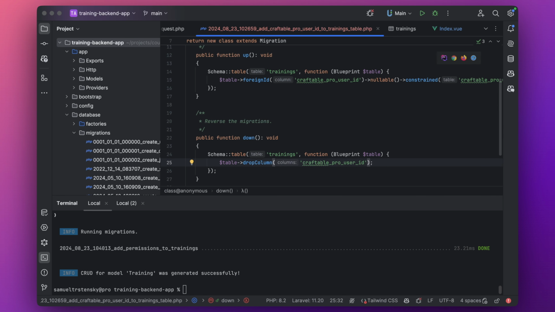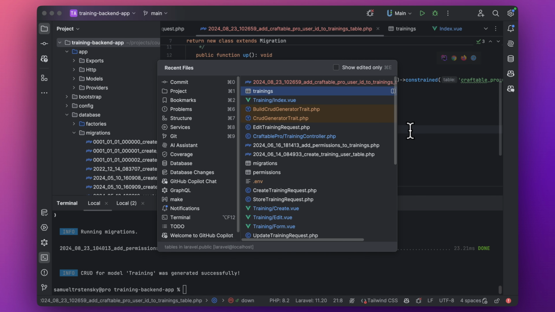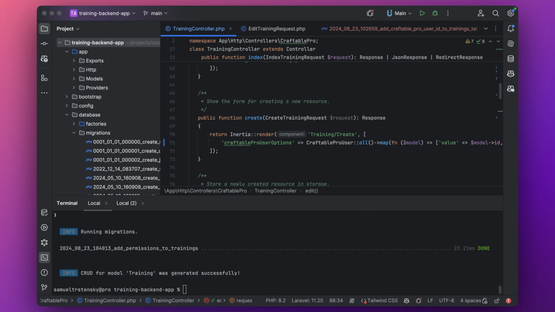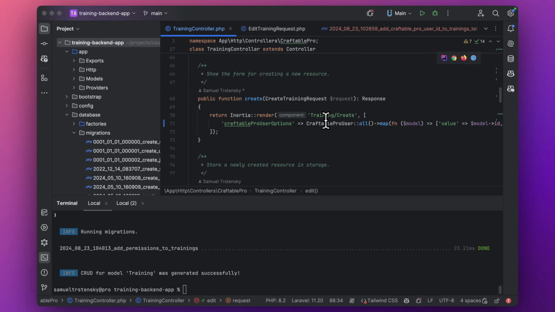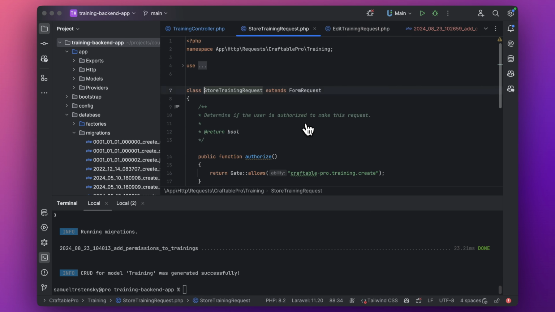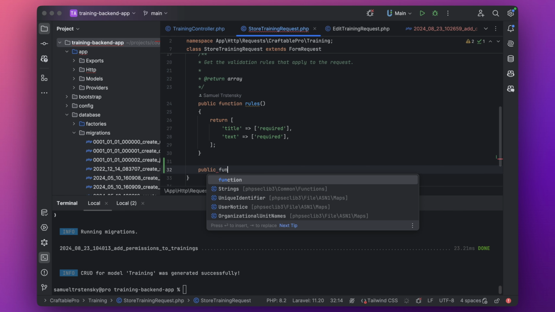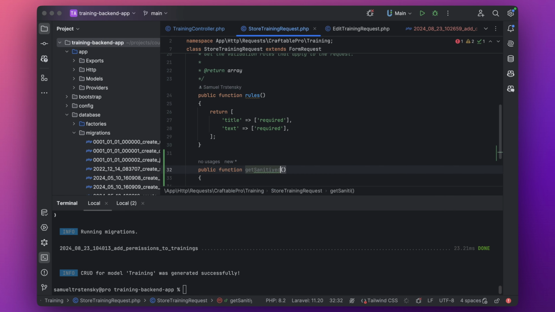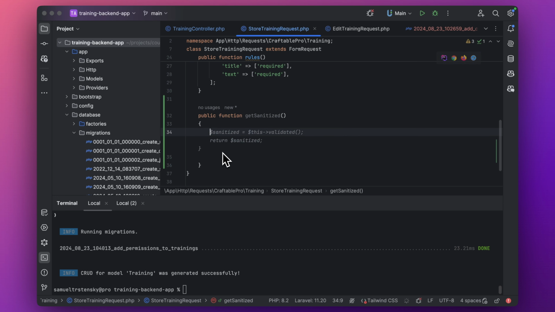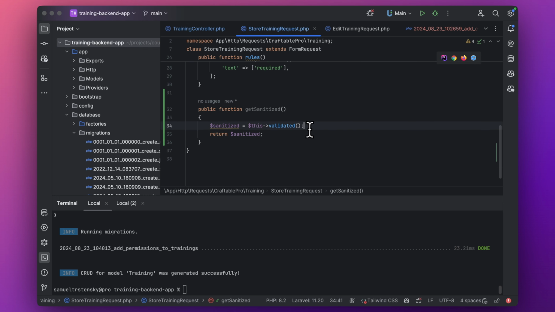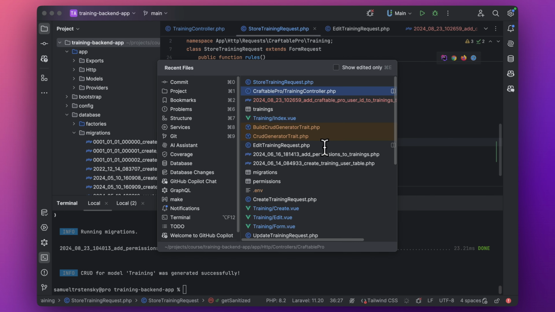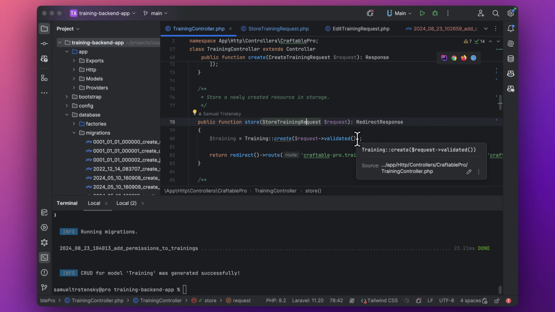Now we need to add functionality to attach the currently logged in Craftable PRO user to the training being created. We can create a getSanitized method in the store training request that will validate the request and add the ID of the currently logged in Craftable PRO user. And now we need to use it in our controller.